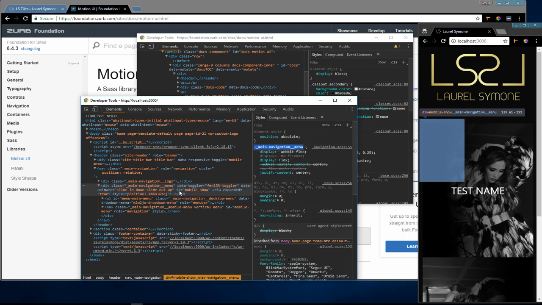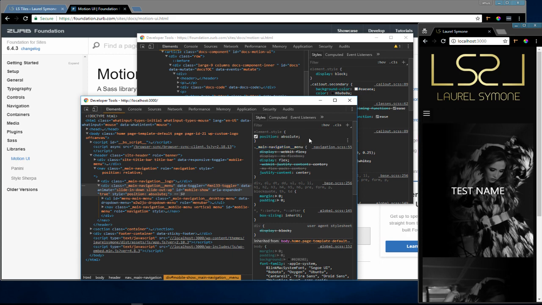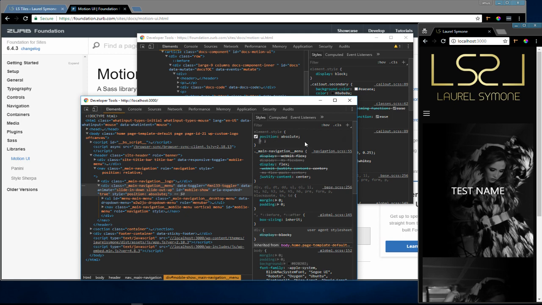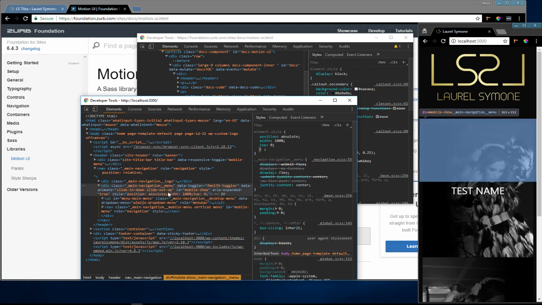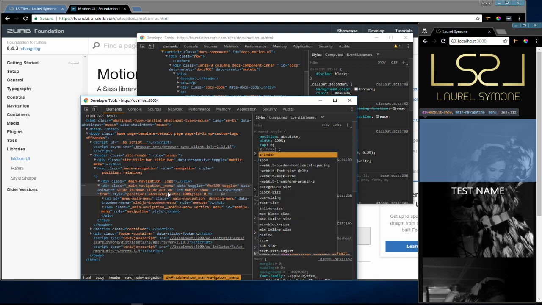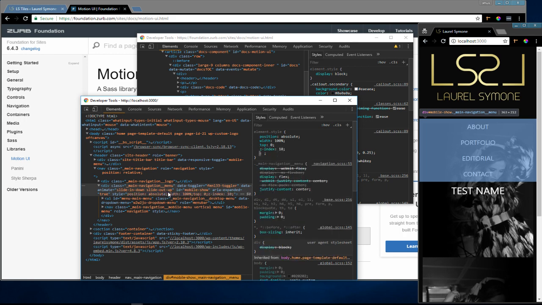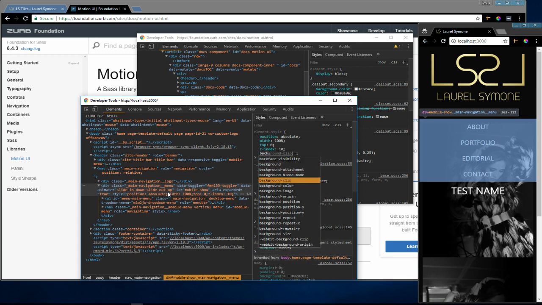Yeah, that's the problem. Actually, is it? Will it be a problem? So width, 100%. This is taking longer than what I anticipated. I actually wasn't expecting to do an animation. Background clip, background color.